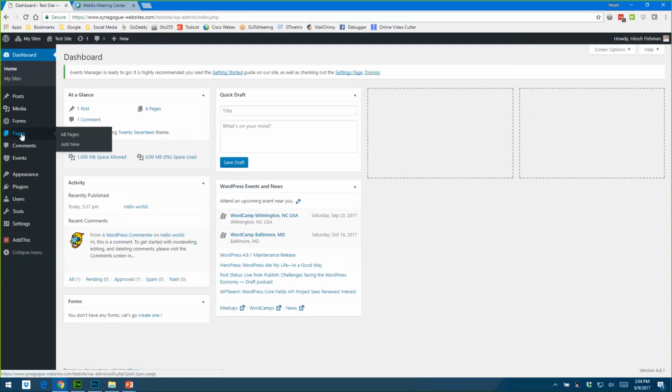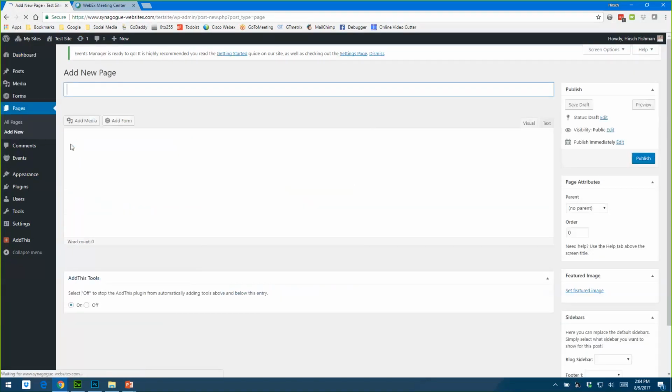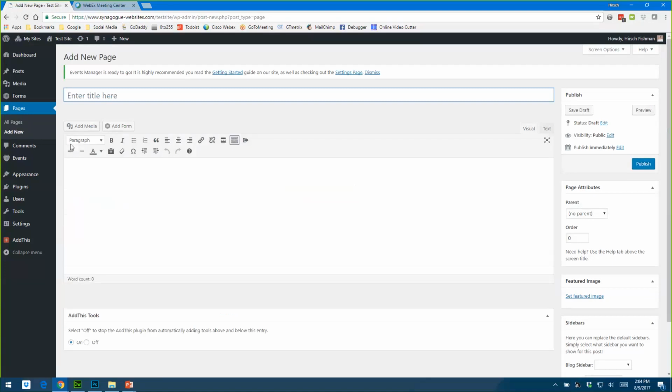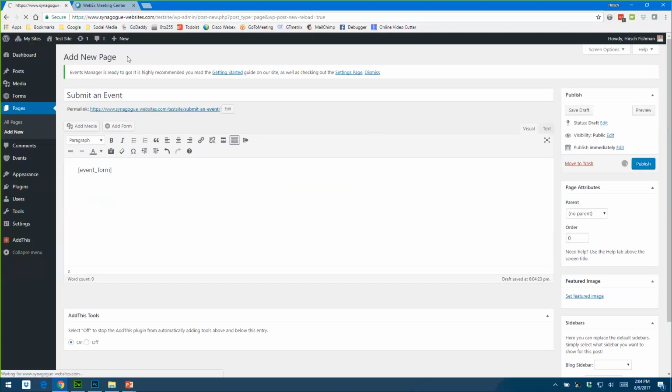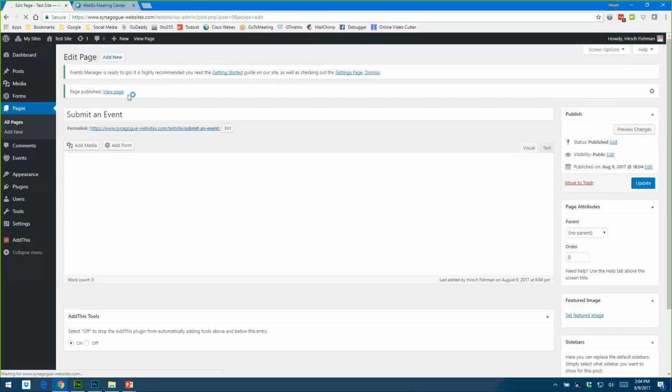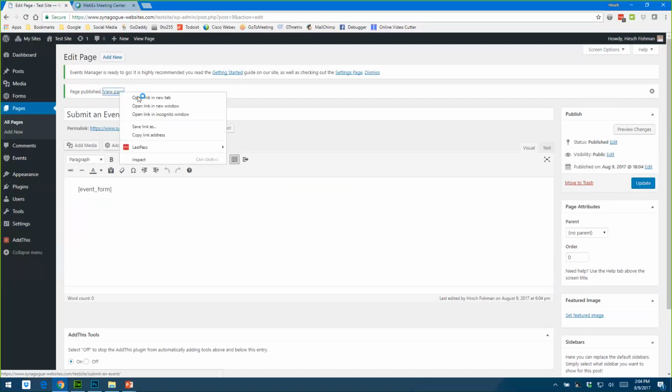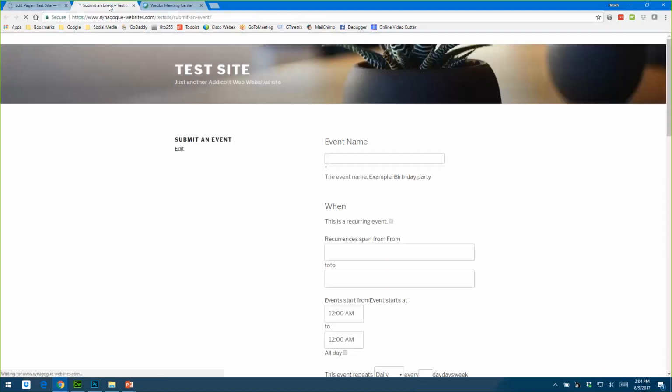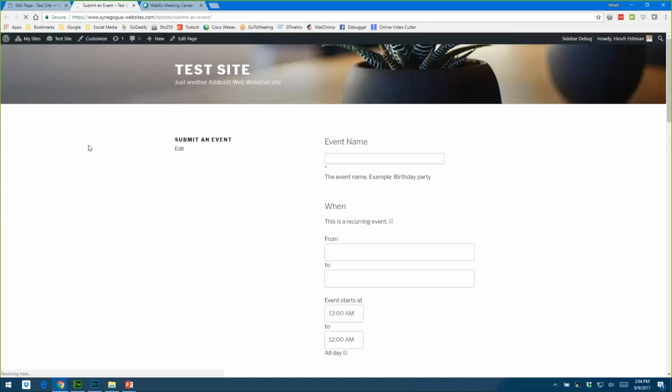So what you can do, the plugin actually makes available a lot of different shortcodes that you can use on pages. So to do this, we'll just say submit an event. You can type this shortcode that says event form, and then we're going to publish the page here. And if I go to the page, what you're going to see is just an event submission form.